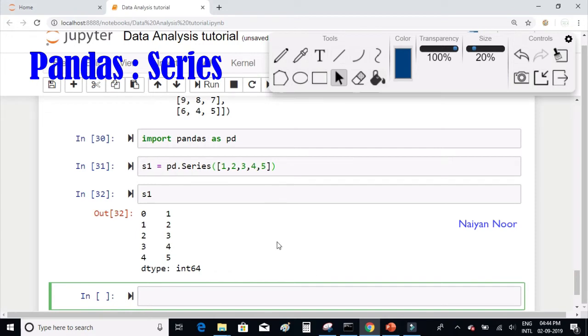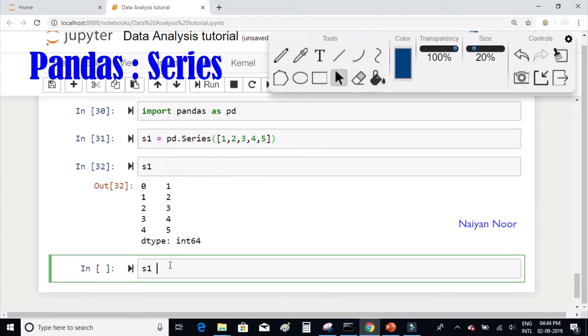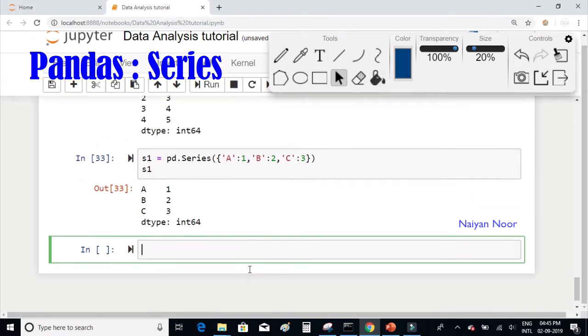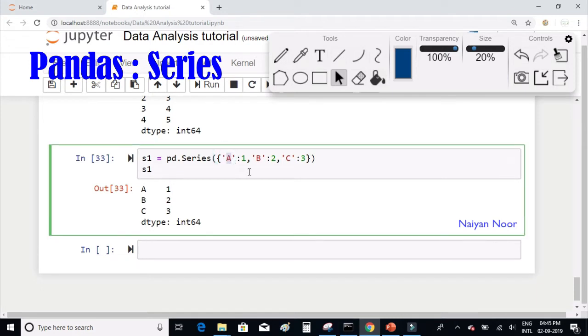So let me try to provide a custom index by creating another series. I'll say pd dot series. This time I will pass an index or a dictionary. So I want to make the key as the indexes and the value as the actual value of the series. B is 2 and C is 3. Okay, so now you can see that indexes of the series is nothing but the keys of the dictionary, and the values have become the actual elements.